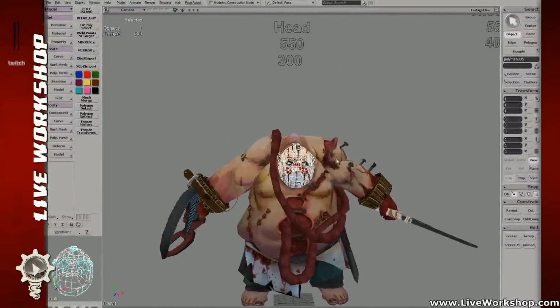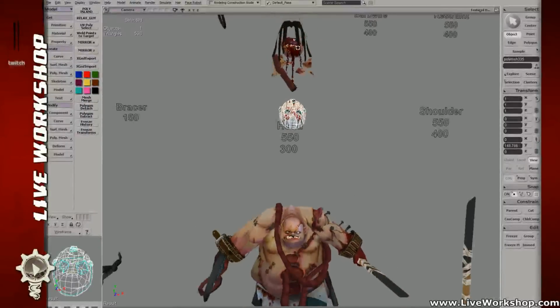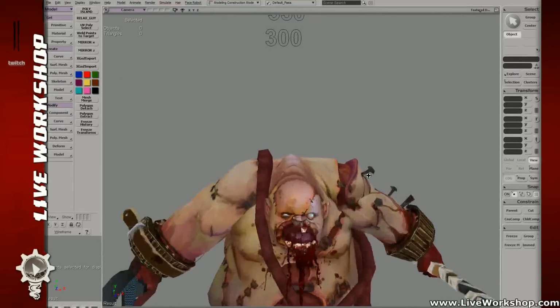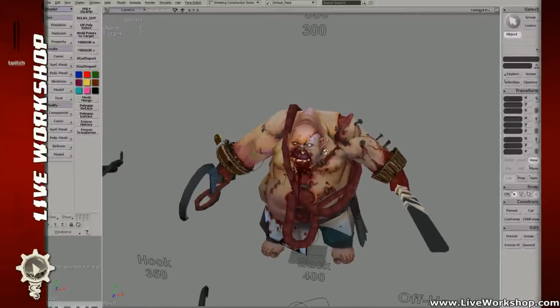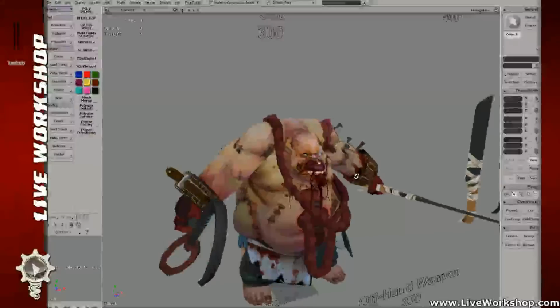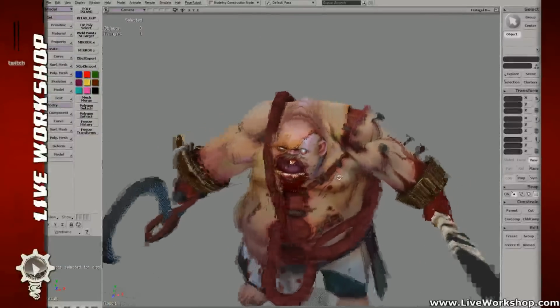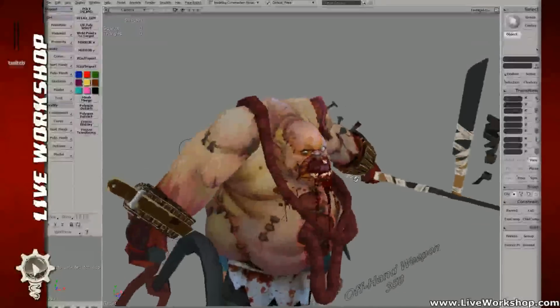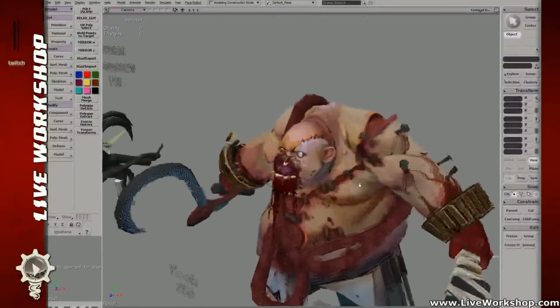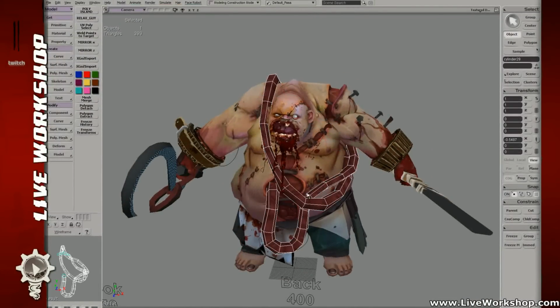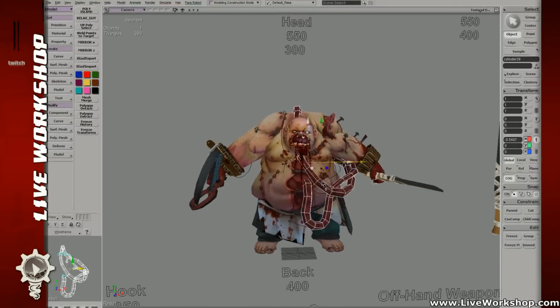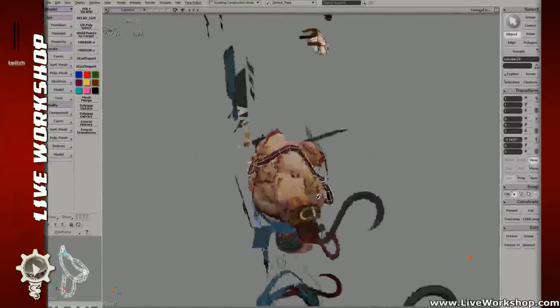We also UV mapped the hook and added the intestine rope to it. Nice, clean UVs. Here, I'll show you guys the other head that I did for Pudge. Got his mouth open with a fat tongue and all this blood and guts falling out.